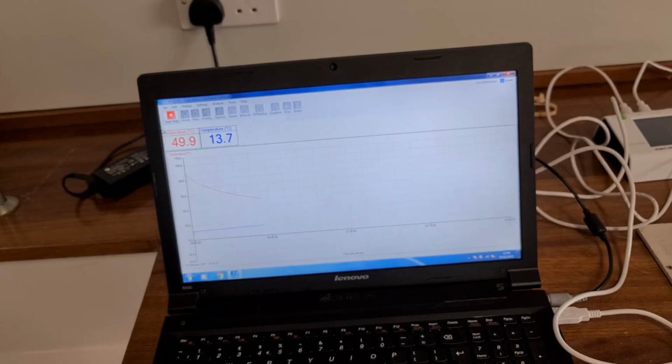Eventually, both of these lines will converge as they become the same temperature as the room, but in this case, in many, many hours.